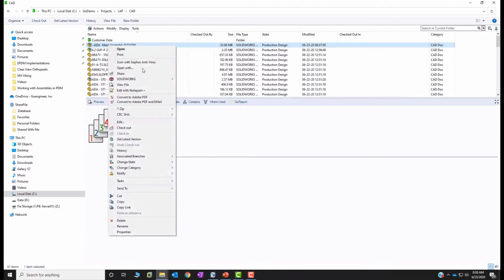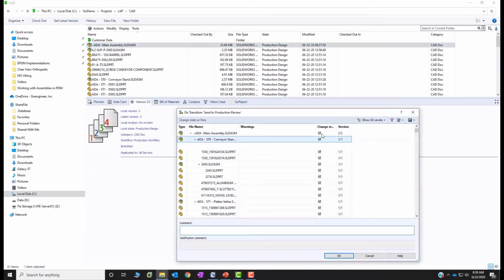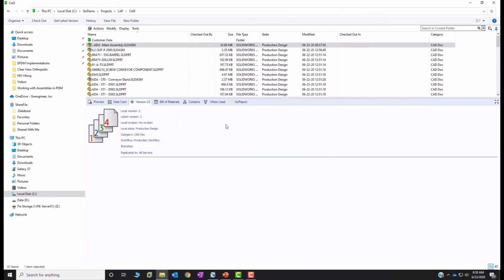Currently it's at production design. And if I want to move that downstream, I'm going to just right click and change state. And it's going to move through that 3-state workflow we saw earlier. Now optionally, all the job specific files can come along for the ride, or all of the files depending on how you set up your vault. And that will move those files through the workflow.